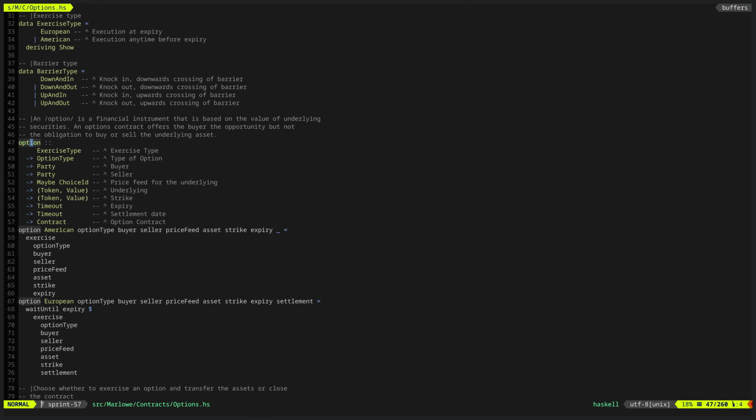In order to create an option contract, we need the following parameters. We need the exercise type, European or American, option type, call or put. We need two parties, a buyer and a seller. We need a price feed, which is a maybe type. That means that if we specify nothing as price feed, the buyer of the option has to do an explicit choice if he wants to exercise it or not.